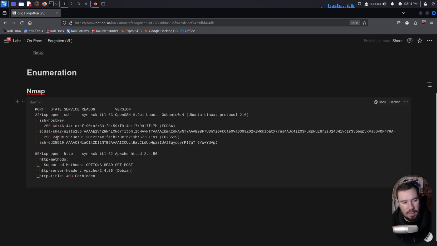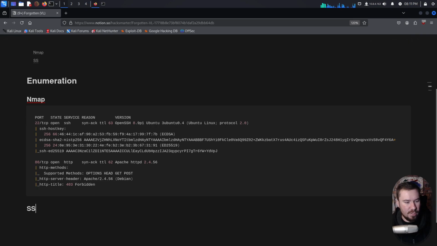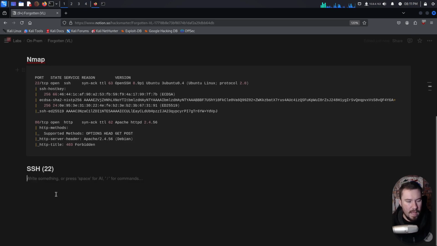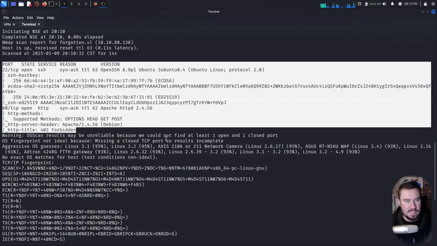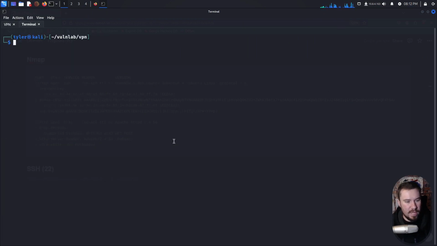Let's begin with port 22, SSH. There's not a whole lot we can do until we have creds or an SSH key, but we can at least check if password authentication is enabled on the machine. So let's go ahead and do that. I'll make another H2, we'll call it SSH, and I like to always put the port in there like so. And let's see if password auth is enabled. We can clear this and we can just try something like ssh root@forgotten.vl for Vulnlab. And maybe.